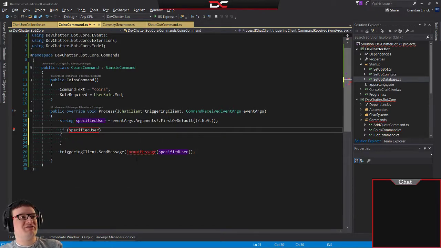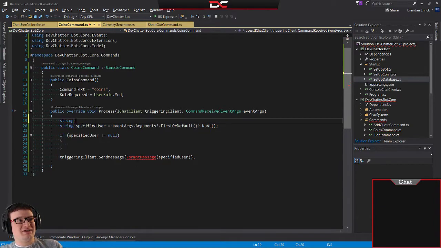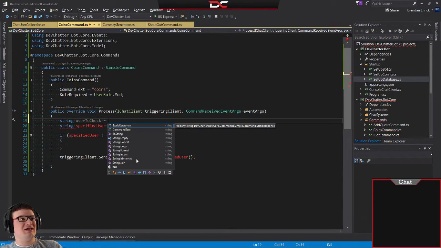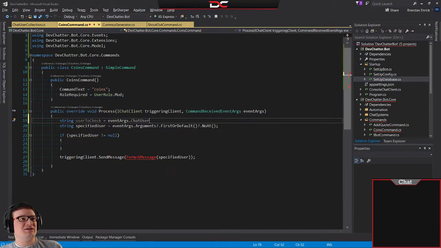So if specified user is not null, then what we're going to do is say string user to check equals eventargs dot chat user display name. So we're going to grab your display name.